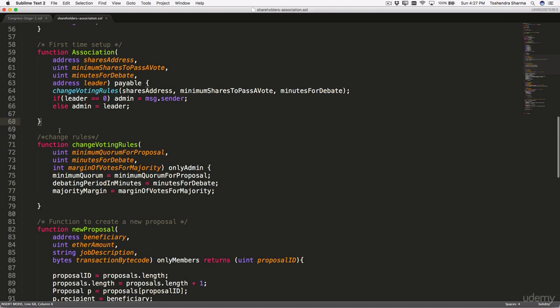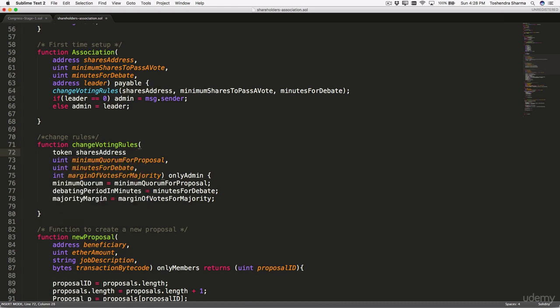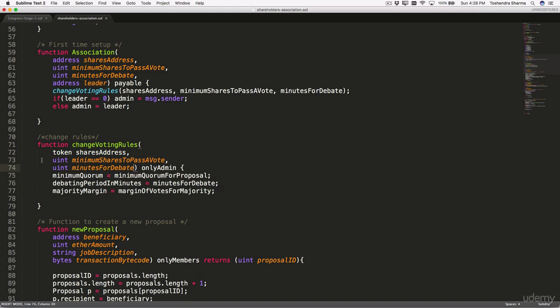Once the association part is done and it has been set, we need to change the voting rules method as well. So the voting rules method will have this shareholder share address, which will be of a token type, right? And the share address. Then minimum shares to pass vote will remain there, right? And then there will be minutes for debate. The majority is not required, and it has to be accessed only by admin.